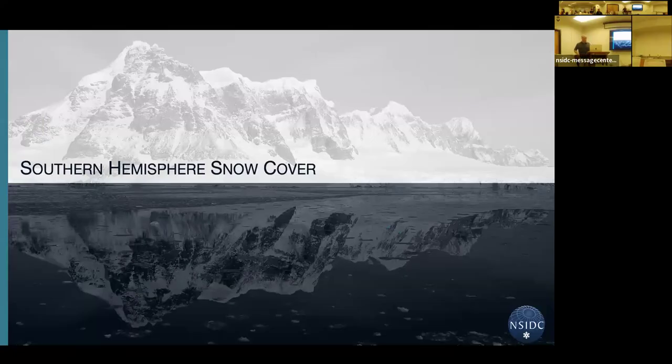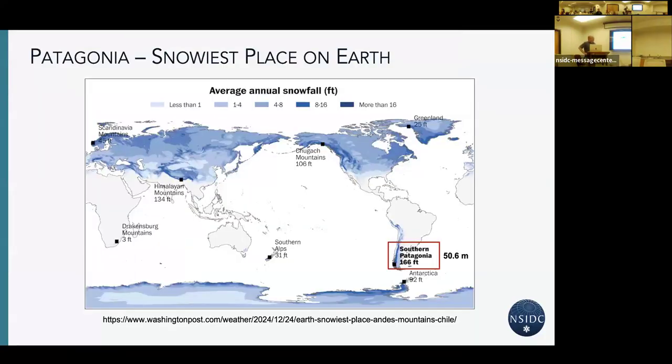So I'll start out with snow cover. Again, you look at this and you see the vast majority of snow is in the Northern Hemisphere. But interestingly, there was an article in the Washington Post a while ago that noted that Southern Patagonia has the deepest snowfall, the most snow accumulation on average anyway. It's the Washington Post, so it's all in feet, but I converted it for us scientists: over 50 meters of snow in the Southern Patagonia range. So they do get a lot of snow.